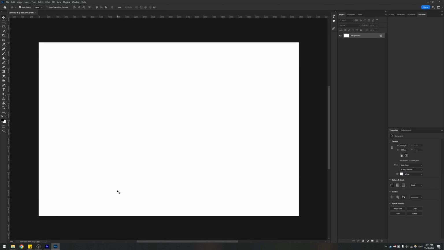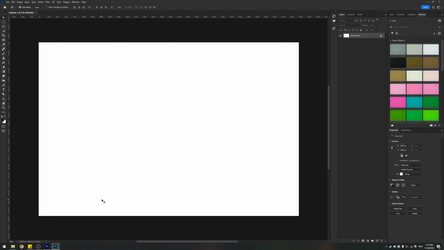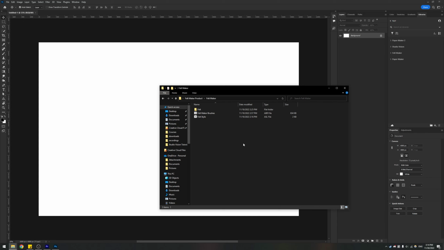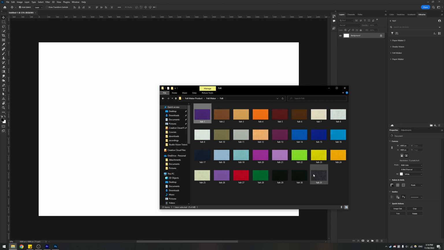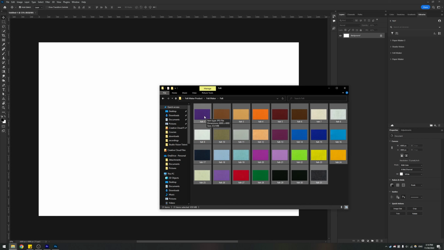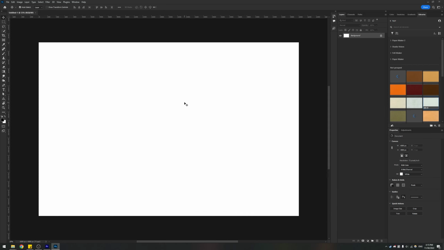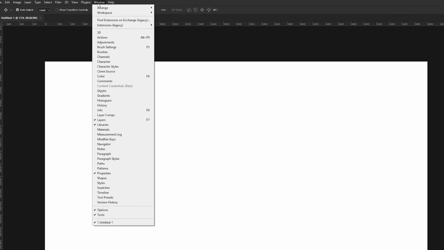With a new document open, the first thing we would do is try and make our workflow as efficient as possible. And to do this, we can go back to our product files and double click on the felt folder and drag all of these felt textures right into our library tab on the right. If you don't see the library tab on the right, you can go over to the top of the Window tab, go all the way down until you see Libraries and make sure this is checked.